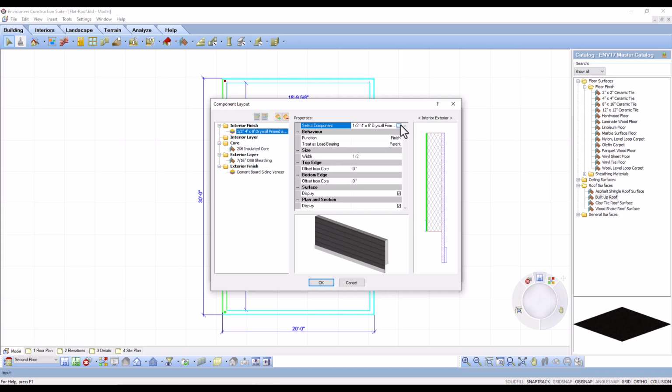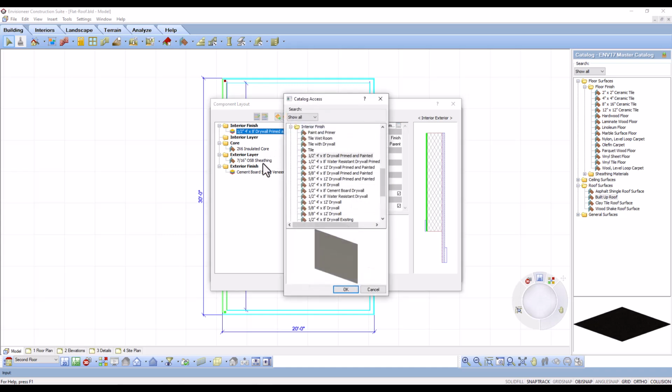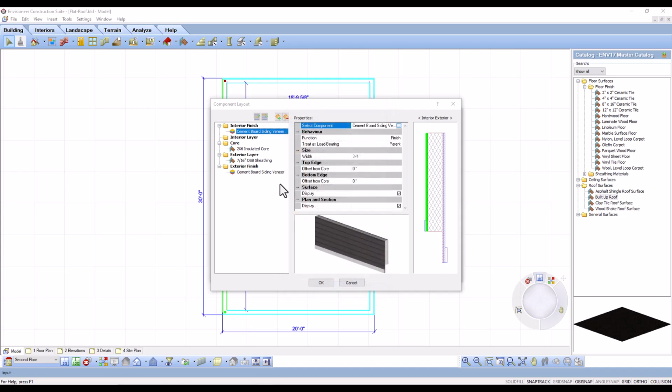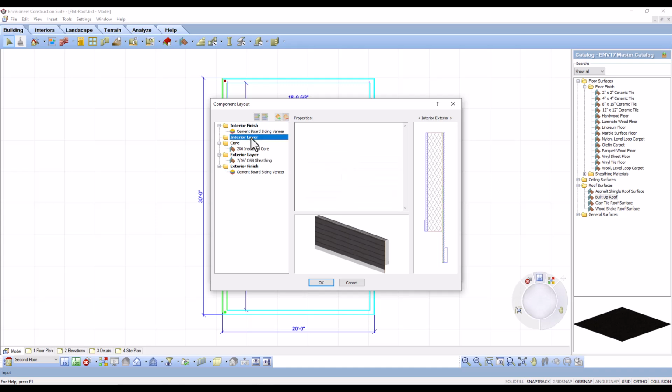We're then going to use the Browse button, and we're going to use the exact same material that is on the exterior side. So we're going to use the cement board siding veneer underneath the exterior finish folder. So we're going to select the cement board siding, and we're going to say OK. We're also going to include the exact same 7/16 OSB sheathing on the interior layer portion.